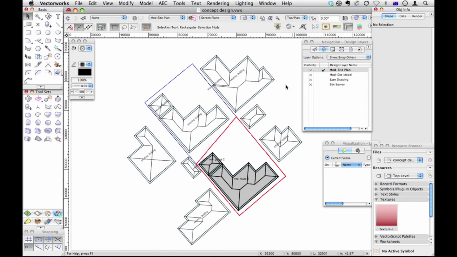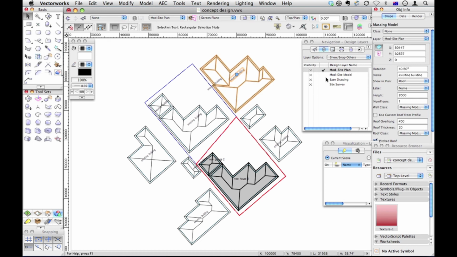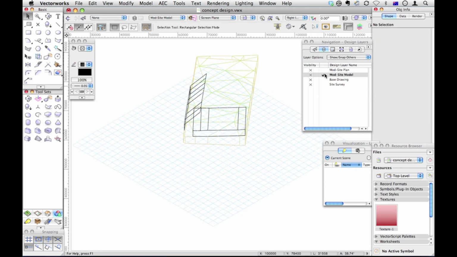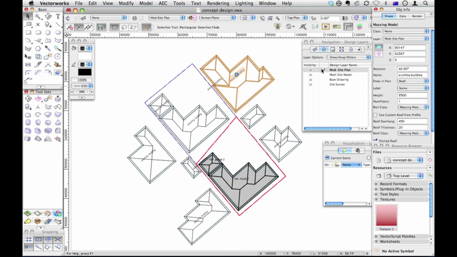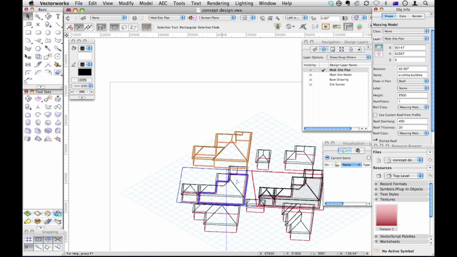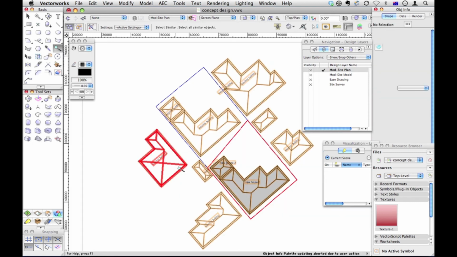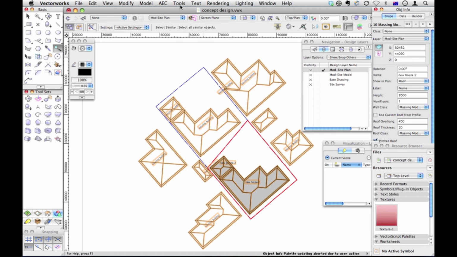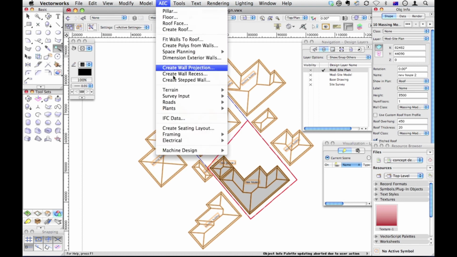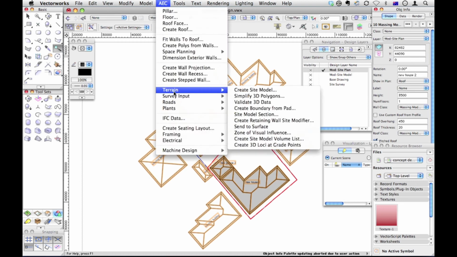It would be kind of neat if I could take all of these massing models and link them to my site model. At the moment they're not linked. If we look at these from a 3D view, you'll see these are all on the ground. They do need to be lifted up to sit on top of the site. Let's go back to a plan view, select all of my massing models, and let's go to AEC, terrain, and send to surface.